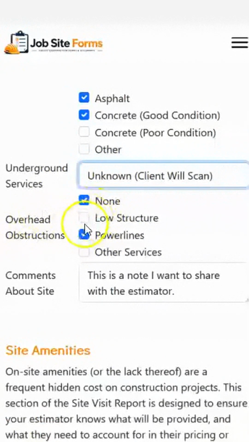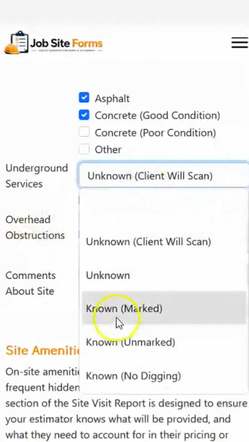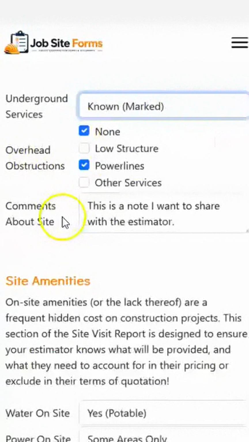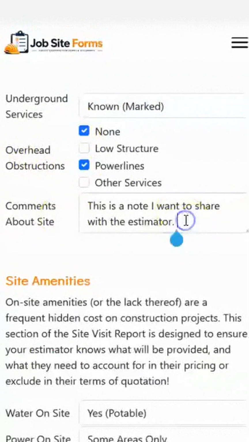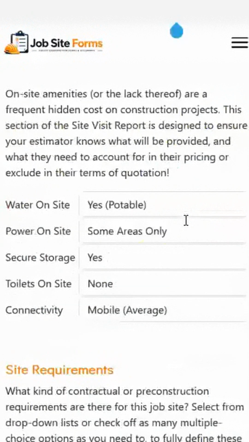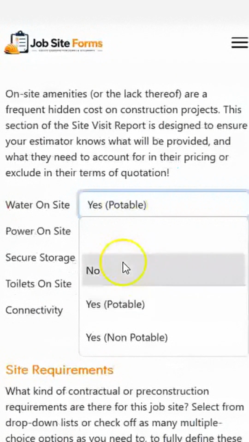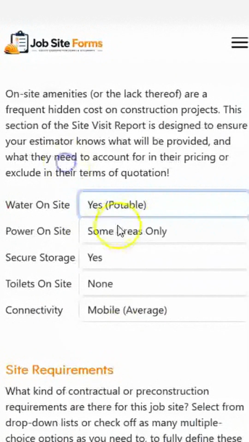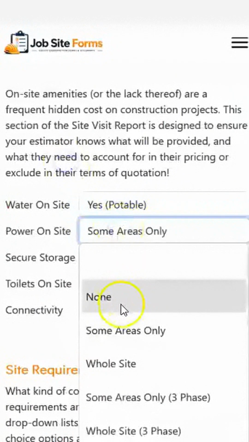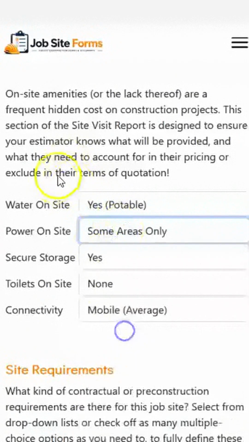Overhead obstructions, whether there's anything above that you need to pay attention to. Let's just go, there we go. And then comments, that would be any notes that you want to share with the estimator. Next up is amenities, and again, this is pre-programmed with all the options that would be available for any kind of thing. So it's super easy, real quick to get through all of this.